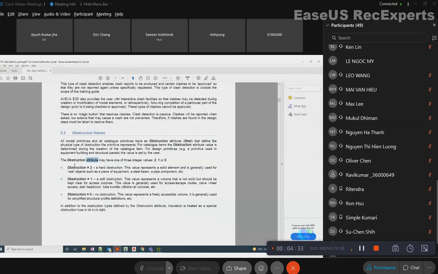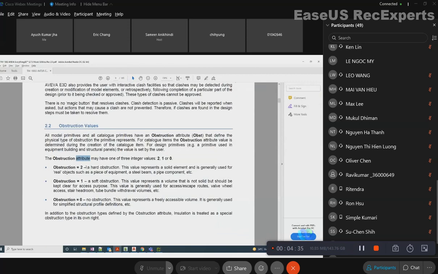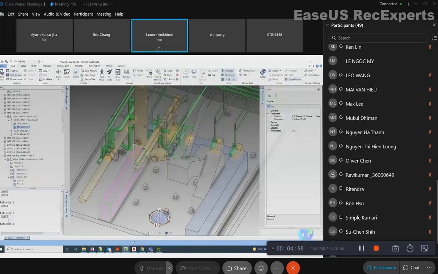So what does the obstruction attribute signify? Obstruction of 2 means a hard obstruction, and it represents a solid element, generally a physical entity in a plant, such as a piece of equipment, beam, pipe, etc. Obstruction 1 is a soft volume. The value represents a volume that is not solid, but should be kept clear for access. So these are access phase.